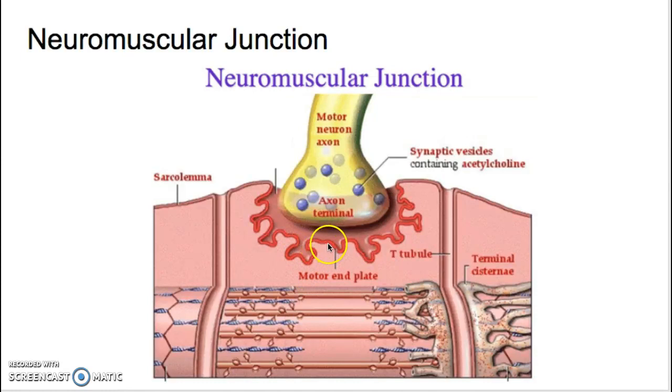Those proteins that are attached to the motor end plate are going to change the internal environment of the muscle fiber in a way that sends an action potential throughout the muscle fiber. That action potential is going to travel down T-tubules, triggering the release of calcium from the terminal cisternae.